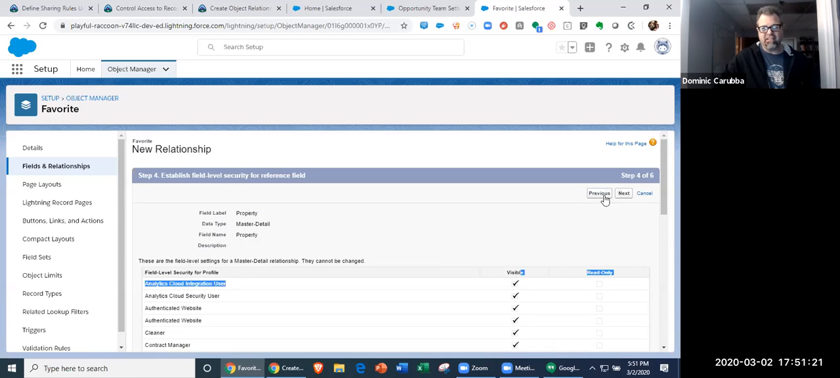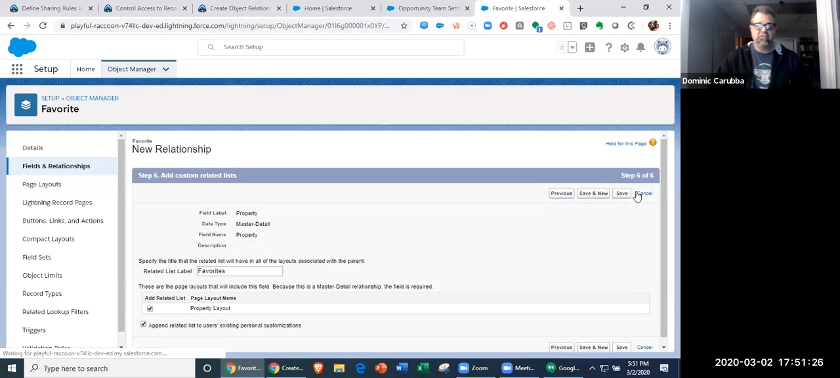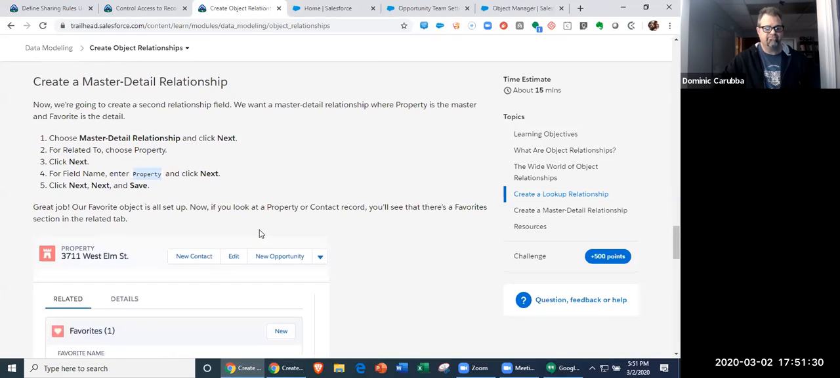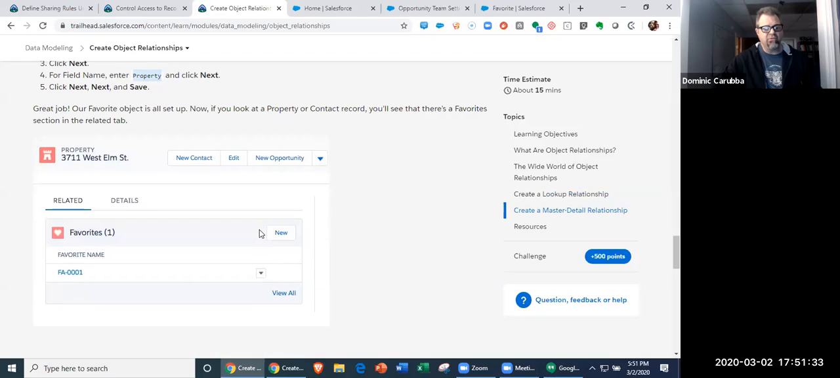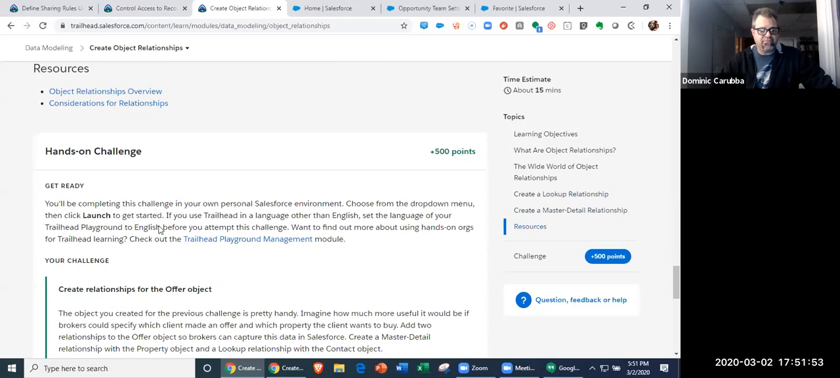Notice it's automatically visible. You can't change it. And we'll hit Save. All right. So now, when I have a property, if somebody favorites that property, I can click on that record and find out who the contact is who liked that property. That makes sense? In the related tab, you'll know who's favorited that property.